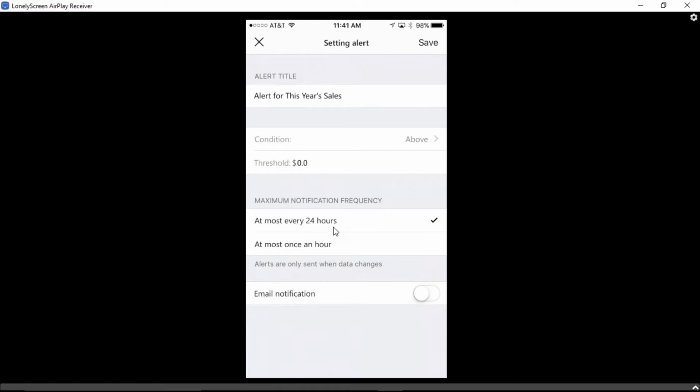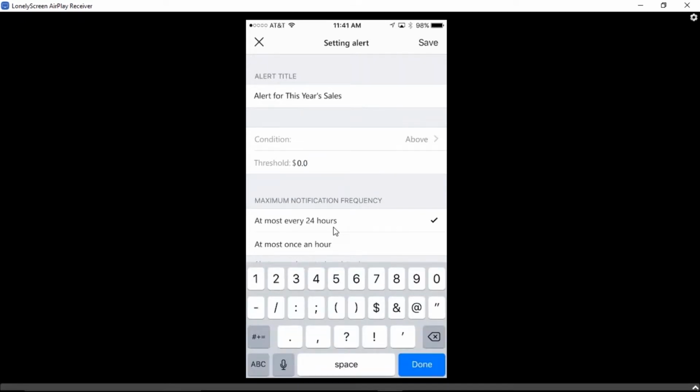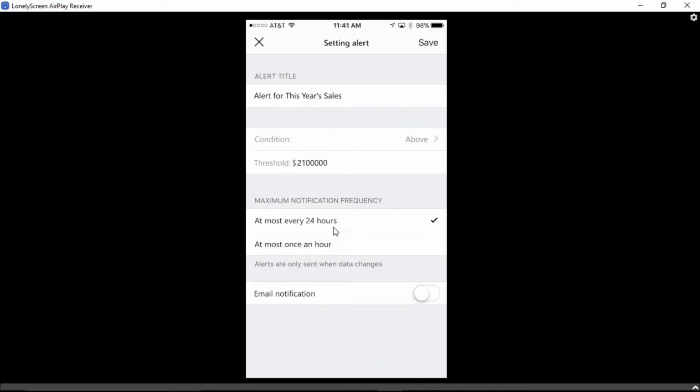And I can say that I want to be alerted whenever I go above, let's say, 2.1 million. And let's make that a little clearer. Let's see, 1, 2, 3, that looks like it's right. I can also choose the frequency of the alerts, how frequently I want it, and whether I want it to email me. So not only does it pop up as a notification like you'd have on your phone, but you can also have it set up as an email notification if you wanted to. So you have that capability.